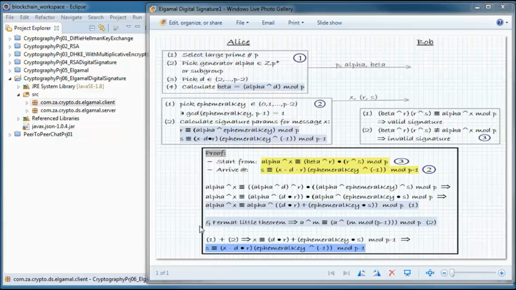So what we want to prove is that starting from here, alpha to the power of X congruent to beta to the power of R multiplied by R to the power of S mod P. So if we start from here, we can end up in here. S is congruent to X minus D times R multiplied by the inverse of the ephemeral key mod P minus 1.